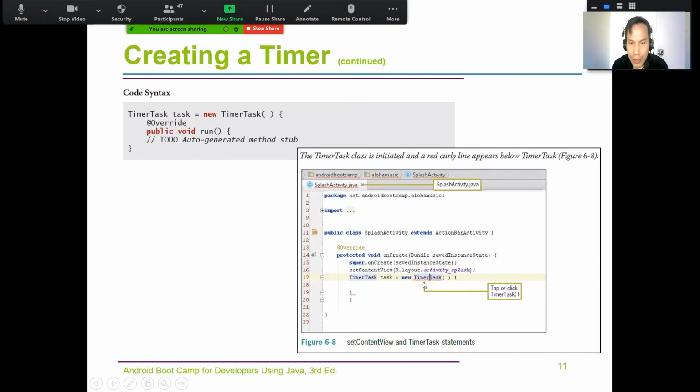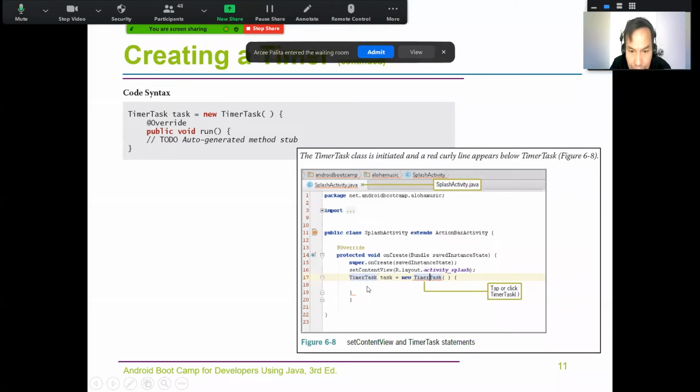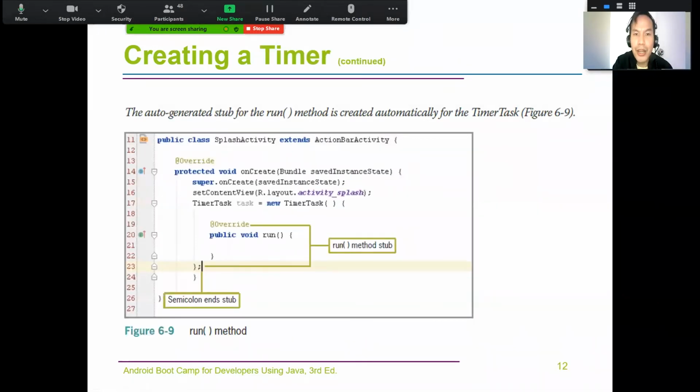Okay, so here, as you can see, I have the TimerTask called new TimerTask. I input it here under the layout, which is on line 17. The auto-generated stub for the run method is created automatically for the TimerTask. So as you can see, this is auto-generated. Take note, you have to put a semicolon at the end. If you don't have a semicolon, it will not run at all. It will give a debug error. So you have to create a run method within line 20, then after line 20, you need to end it using a semicolon.